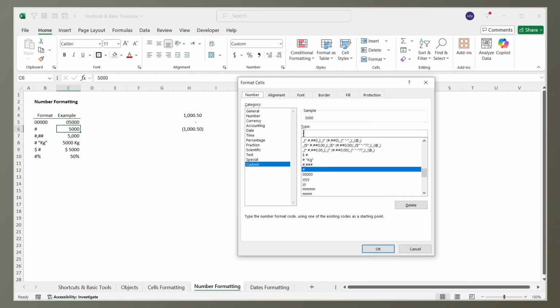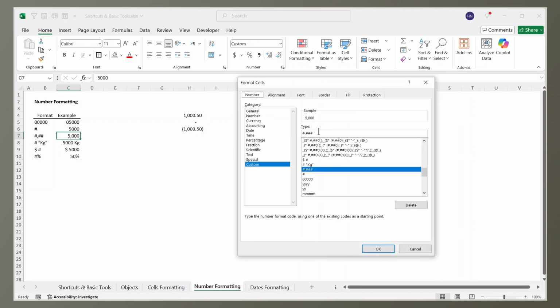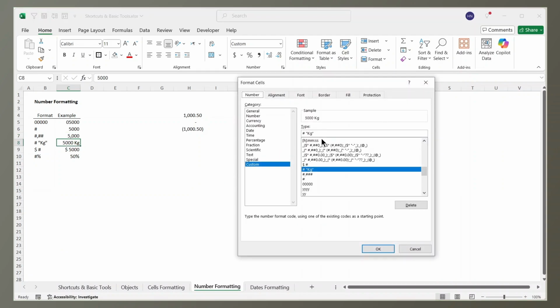And the next one is a single hash, and it will display the number as is. The other one is hash, comma, 2 hashes or 3 hashes. It will display the number with a 1,000 separator. And if we want to display a certain text, or let's say kg, if we are dealing with masses or any unit we want, we can adjust the unit name from here. So we can add hash followed by a space and the name of the unit, either kg, ton for tons, or any other symbol or unit we want.